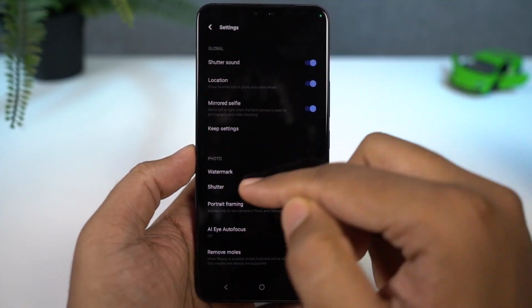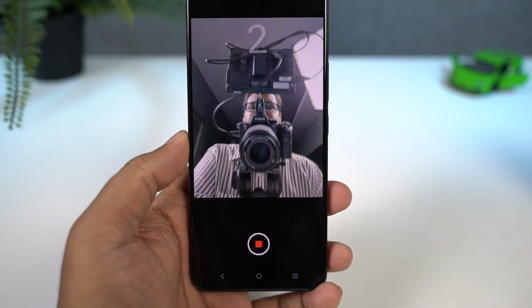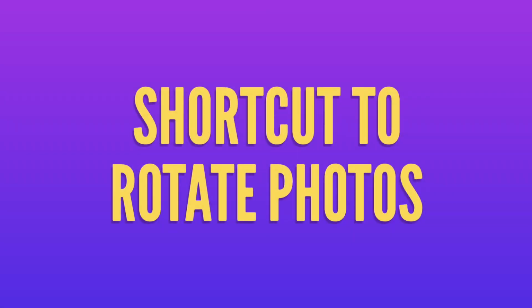Next we have palm capture. Now once you enable this gesture, you can just show your palm for both the front and rear cameras to take a picture automatically after 2 seconds. Here's a quick preview. Next we have a quick shortcut to rotate photos.